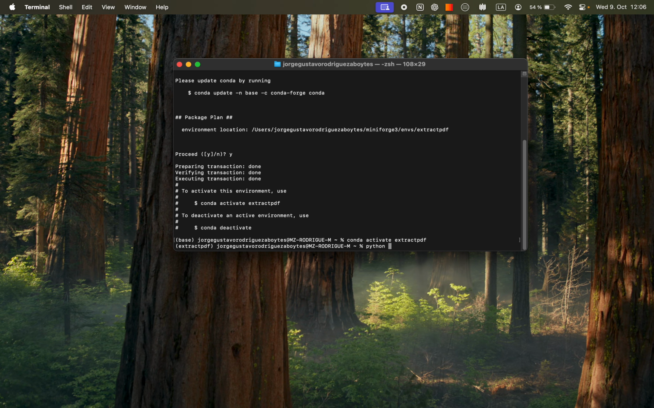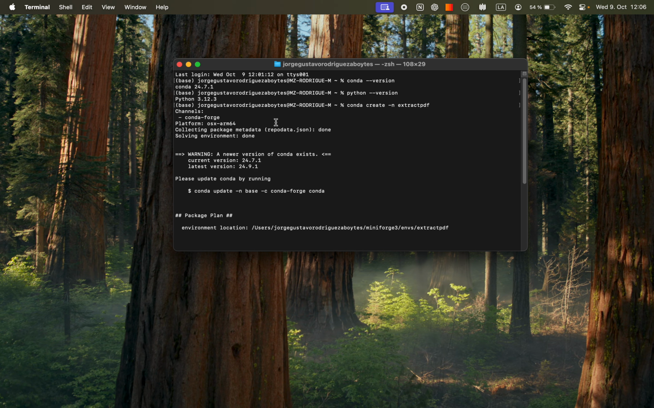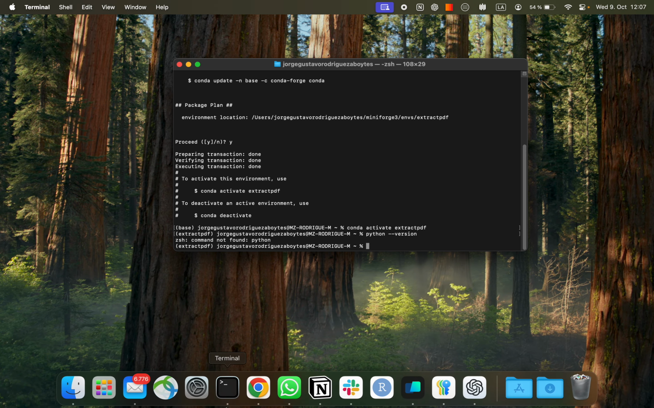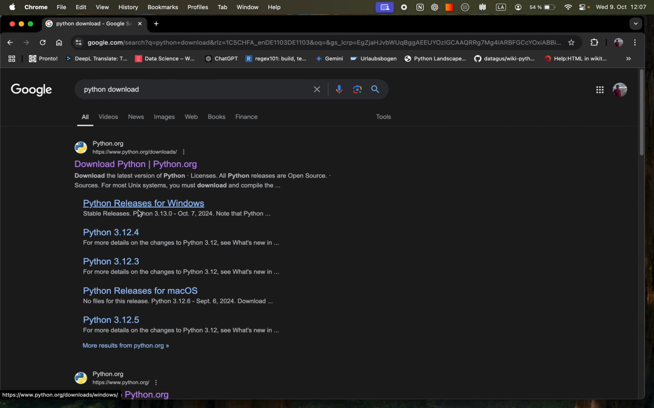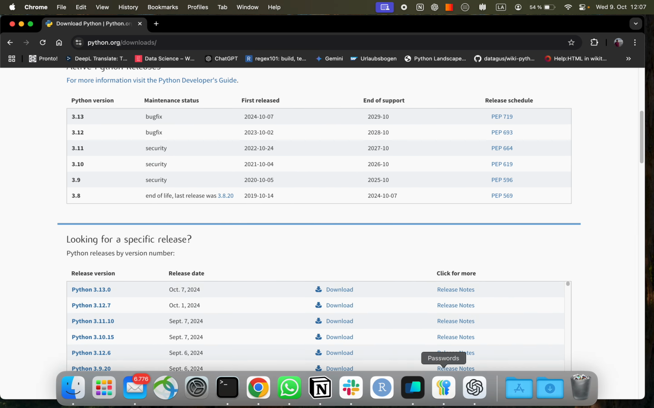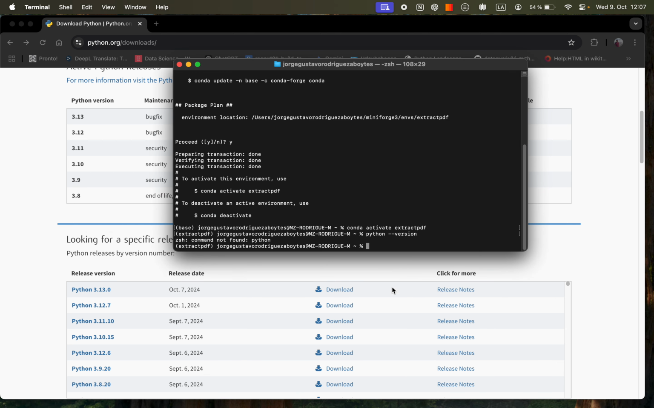For example, do I have Python here? No, Python was not found. Why? Because Python is installed in the base environment, not in the virtual environment. So first I need to install Python. Which version of Python do I need? Python download. I check different versions. Let's see, 3.11.10.